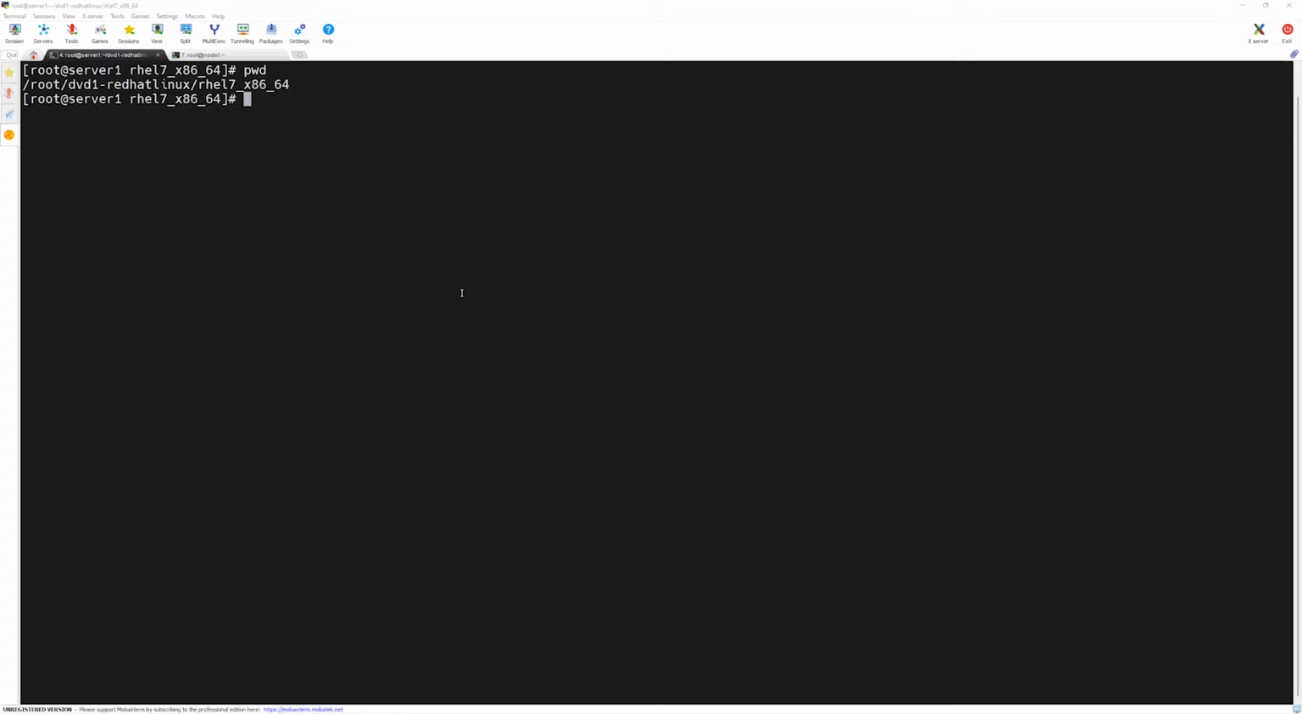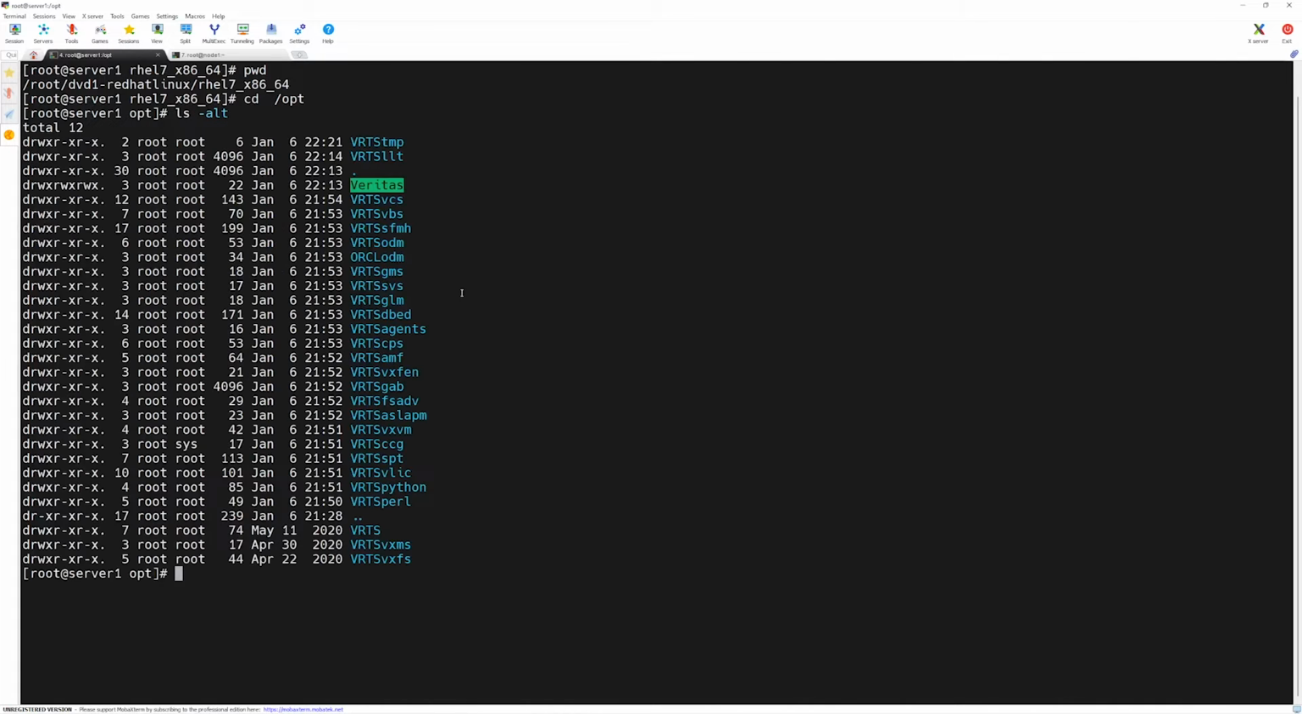So I will move to the OPT directory by typing cd /opt. Here we will do the long listing with ls -alt. As you can see, all these folders are new in here and they were created by our installer. Veritas Cluster Server related commands live under the VRTSvcs directory. So let's navigate in there by cd VRTSvcs and then press enter.